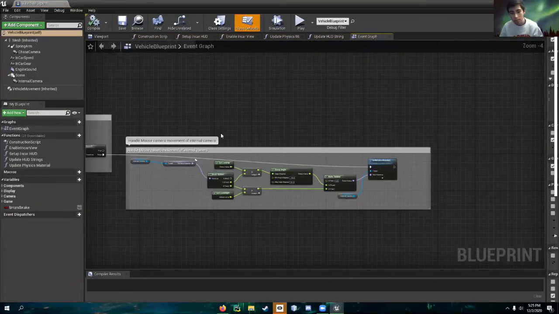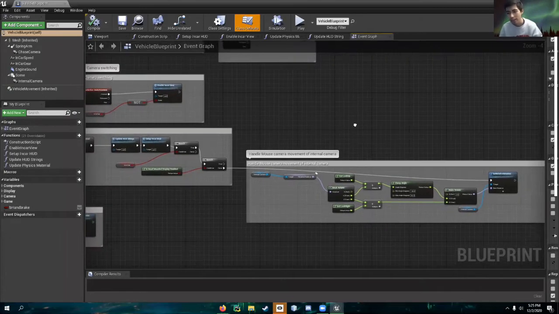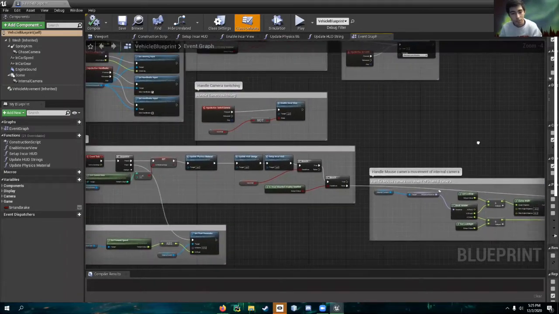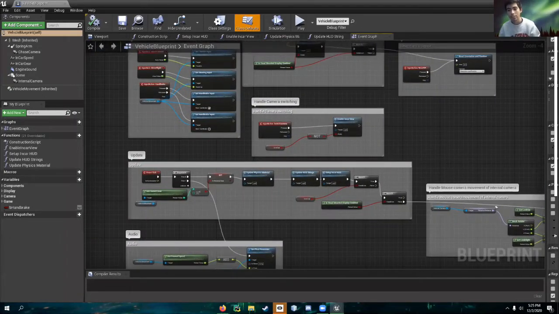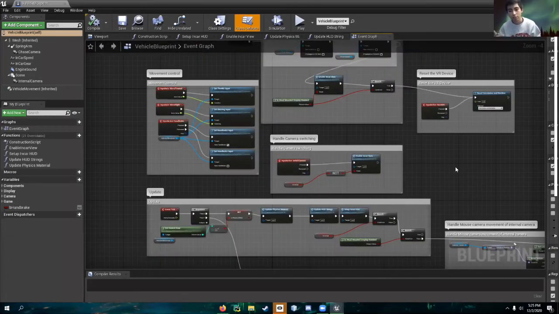So you can see that this is what the blueprints look like, right? It's very, very visual. And this is all the same exact logic that you do in programming. It's the same exact if conditionals and for loops and all these different types of logic, but it's just very visual.